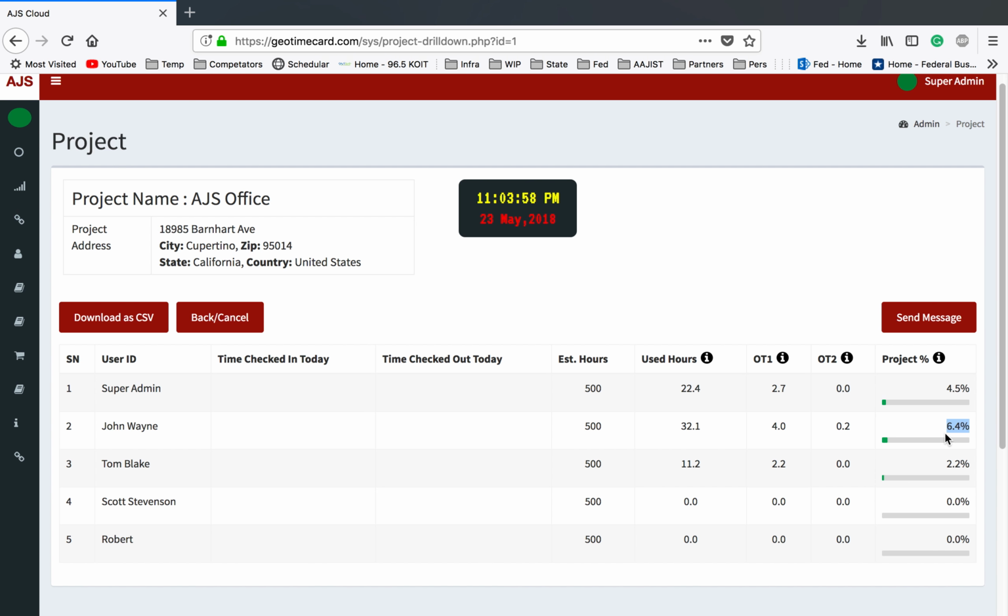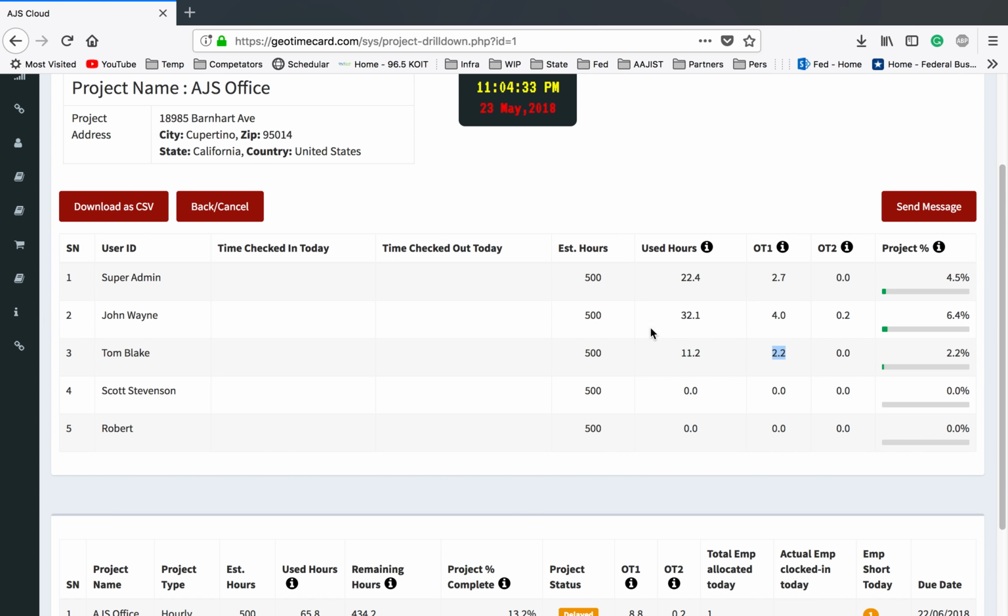And then the third is Tom, and then the fourth is super admin, and the fifth one, the highest, the employee who worked mostly on this project, is John. Right from here, you can see that, in a percentage. Now you also see that John has put in 4 hours of OT1 and about 0.2 hours of OT2. You can also see here Tom Blake has put in 2 hours of OT1 and about 9 hours of none for OT2. But that's the percentage of how much they have worked so far on a project.